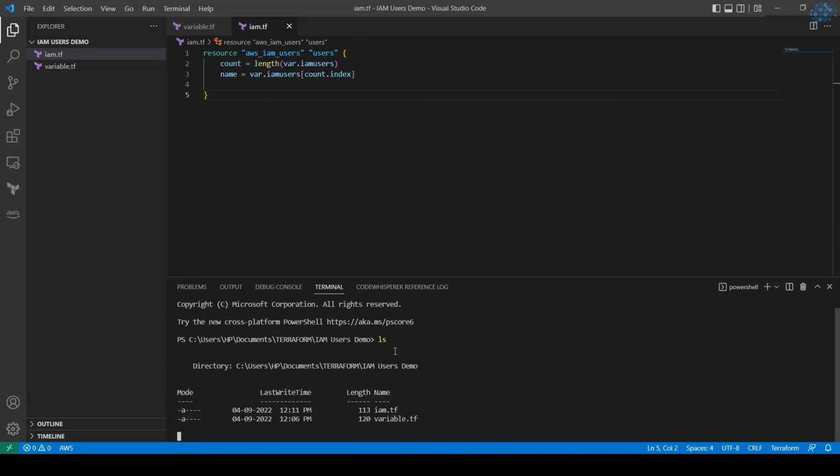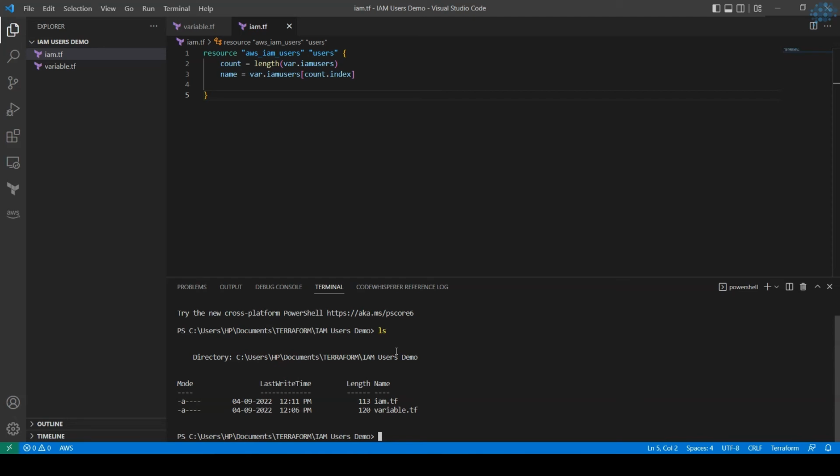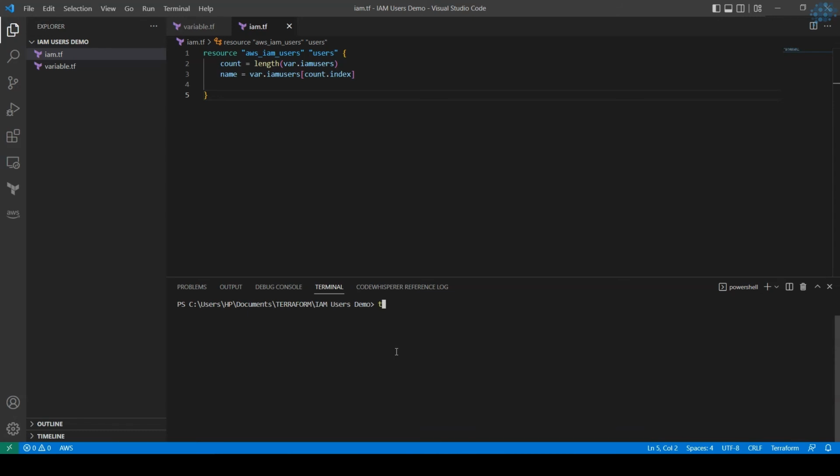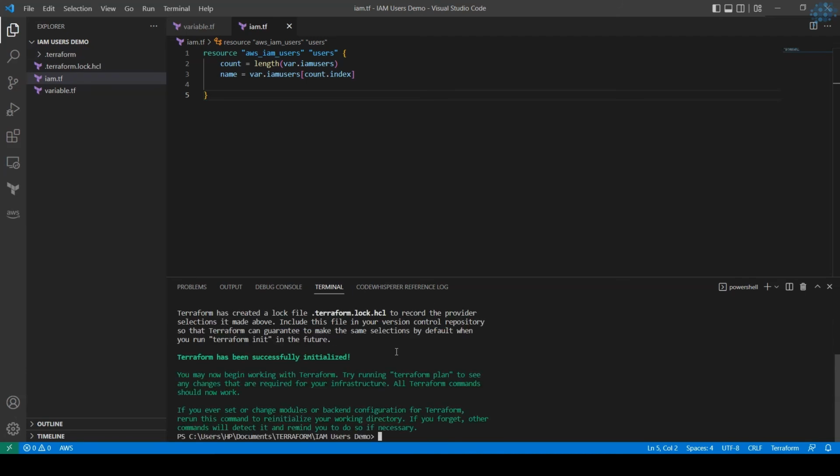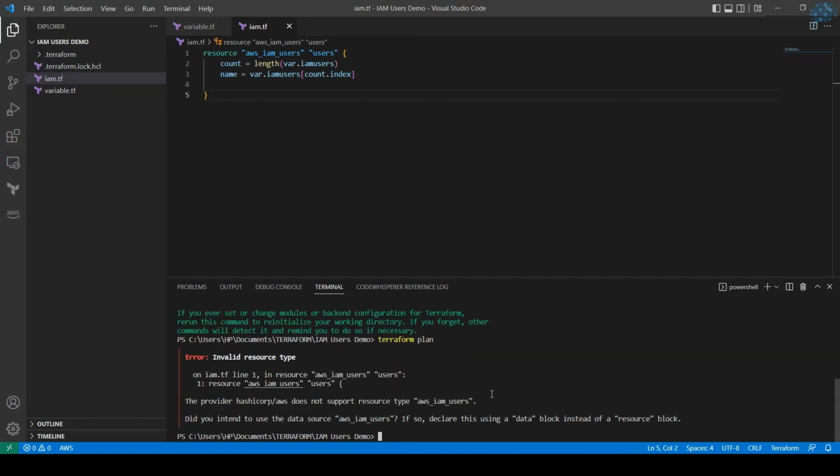I have the same folder. Yes, this is the folder I am in right now, and this is the first time I'm going to run the Terraform code here. So let's say terraform init. Let's initiate it. All right, it's initiated. Now let's plan, terraform plan, enter. All right, it shows an error because the resource name that we are calling is not available. There is a typo. It is only aws_iam_user, not users. All right, now I have changed and saved it. Let's run terraform plan.